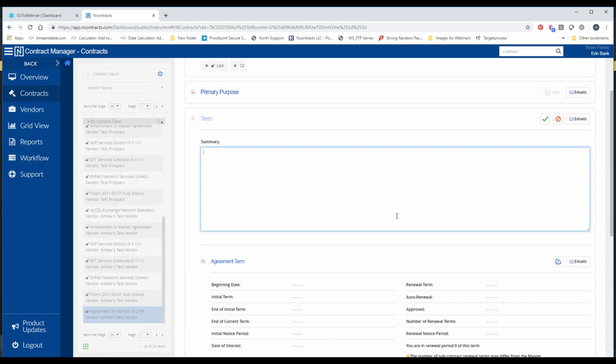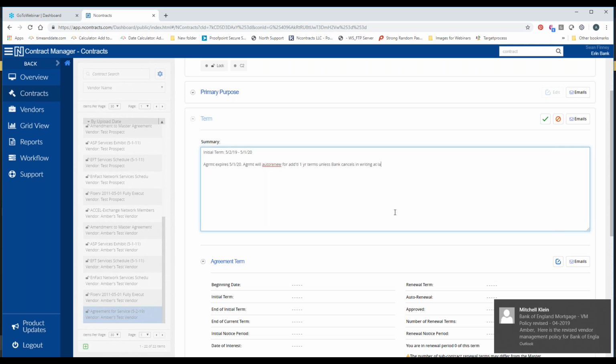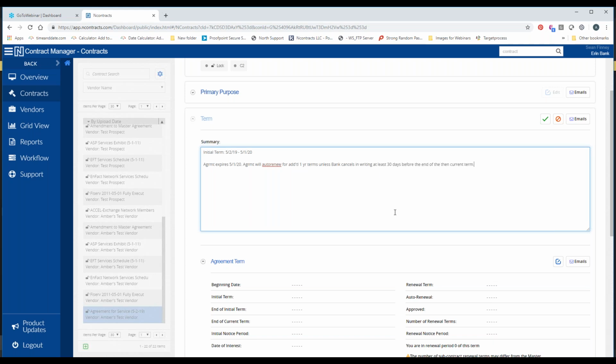Go ahead and click that edit button and start putting things in here. It's always the best practice to find out what that initial or current term is and put it here graphically for your reader to see. And then go ahead and reduce all that legal jargon into a quick and easy thing to read for your reader. So we'll go ahead and pretend that our agreement expires 5/1/20. It's obviously for a year. The agreement will auto-renew for additional one-year terms unless the bank cancels in writing at least 30 days before the end of the then current term.